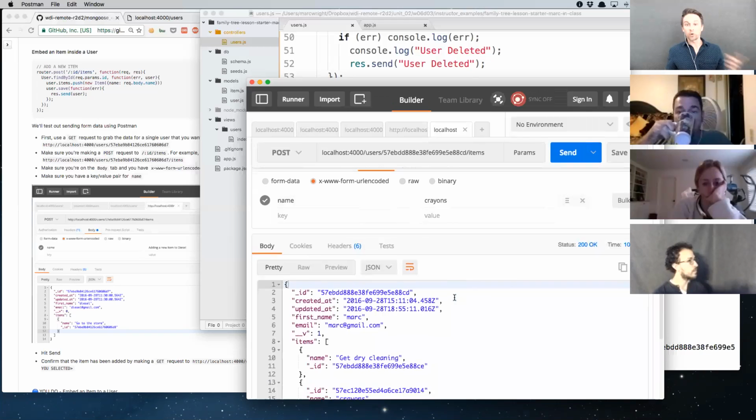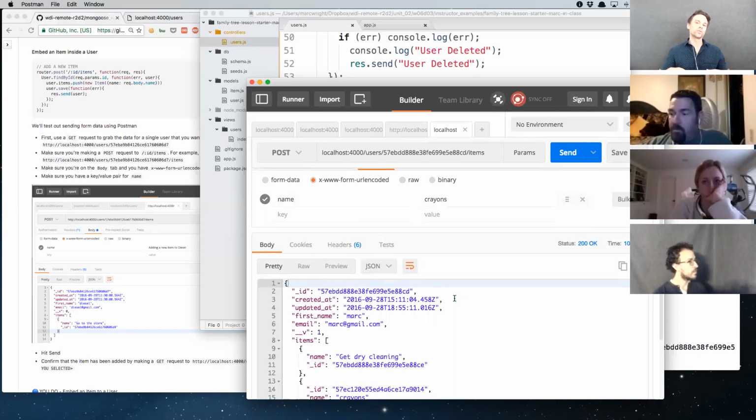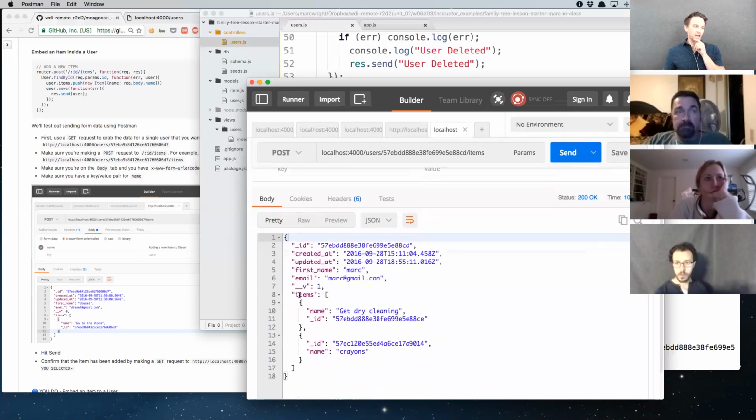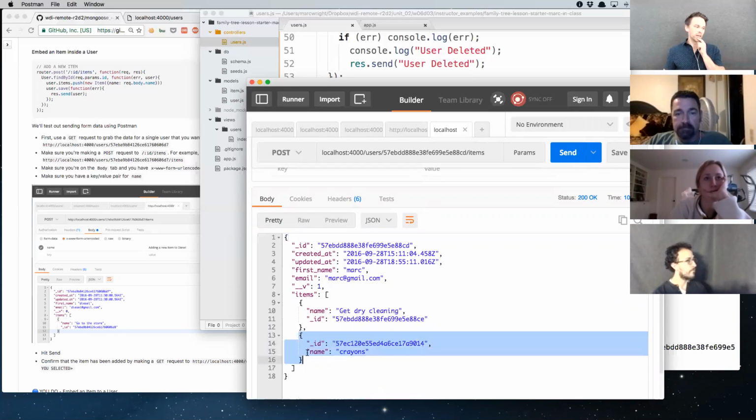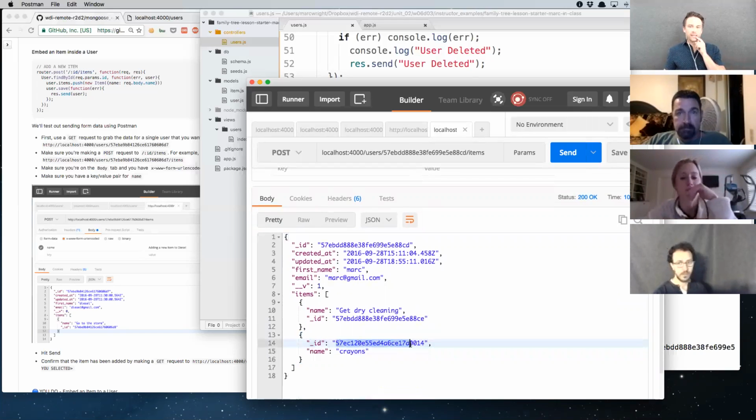And indeed, so I did a res.send. I asked Mongoose to send me back the updated user. And if I scroll down here, you can see it in Postman. So now my items array from Mark has a new item in the array. Here's the ID, so it's persisted in the database, and it has a name of crayons. So cool, I know that route works.